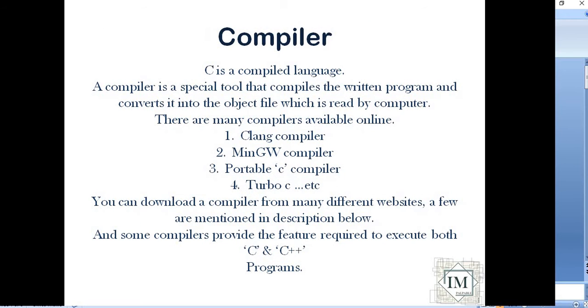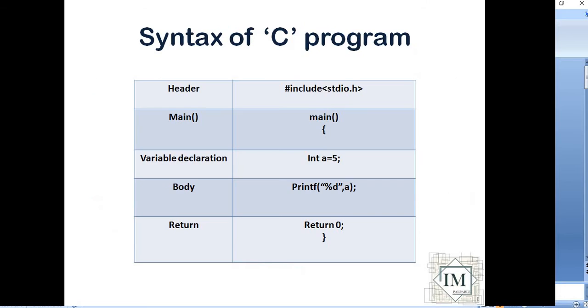Compiler. C is a compiled language. A compiler is a special tool that compiles the written program and converts it into the object file which is read by the computer. There are many compilers available online: 1. Clang compiler, 2. MinGW compiler, 3. Portable C compiler, 4. Turbo C, etc. You can download a compiler from many different websites. A few are mentioned in the description below. And some compilers provide the features required for both C and C++ programs.